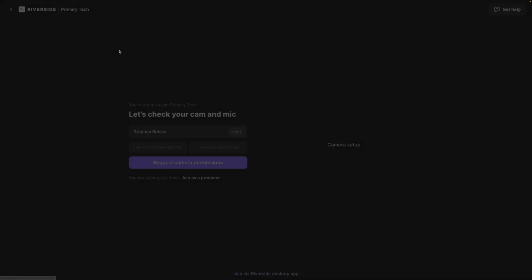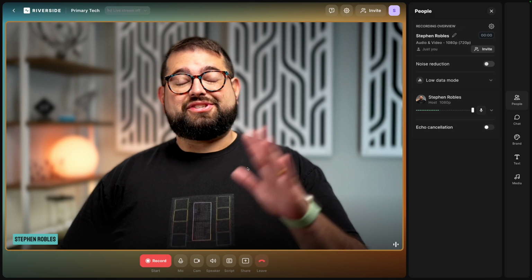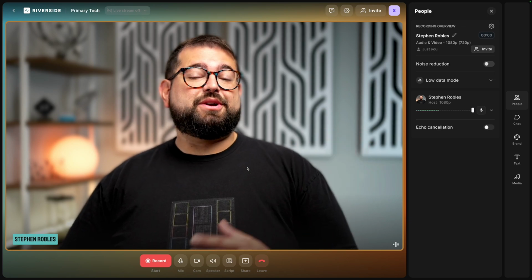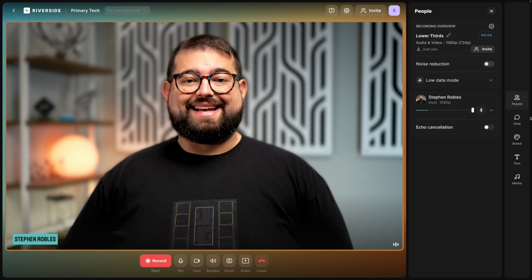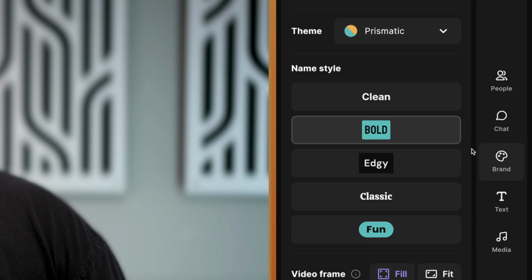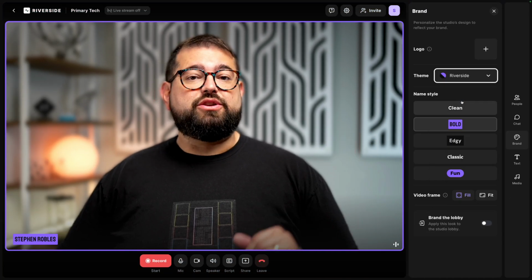I'm gonna jump into one of my studios here, choose my camera, mic, and speaker, and then let's join the studio. Now you'll see here my studio might look a little different than yours. That's because studio branding is also available. You'll see some of the tools are now on the right-hand side, including the new brand tool here. When you click that, all Riverside users will have two themes, both the Riverside and Newsflash colors.